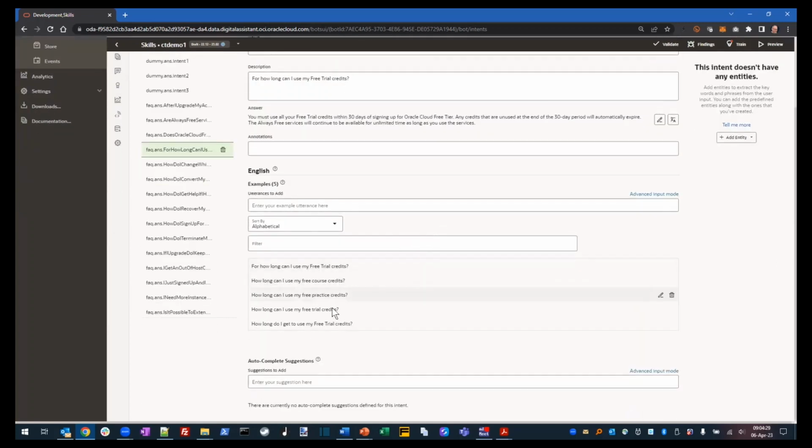And here we have all the sample questions to get to this answer. So this was generated by the import: for how long can I use, how long can I use, and a lot of questions. And we can add our own questions here to improve the training model, and we can always do that later on if we recognize that some questions were not recognized correctly. So what we need to do now is to train this model.